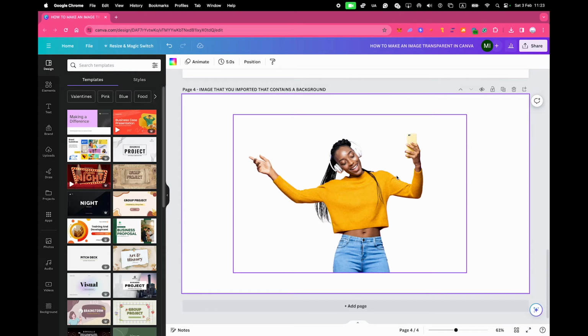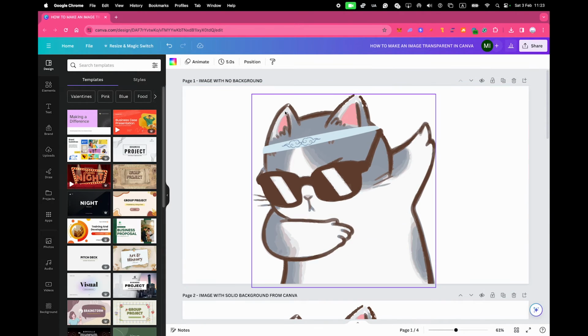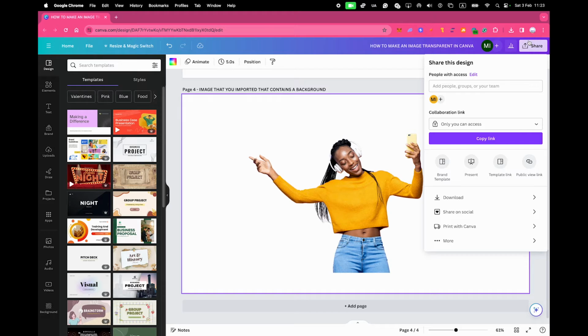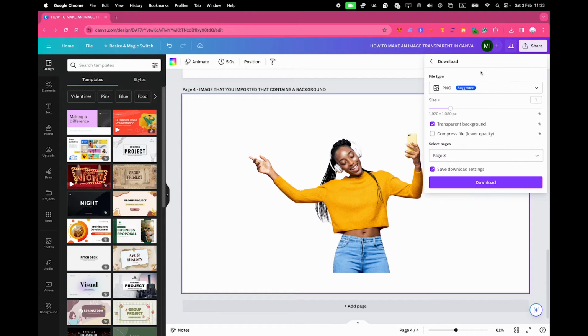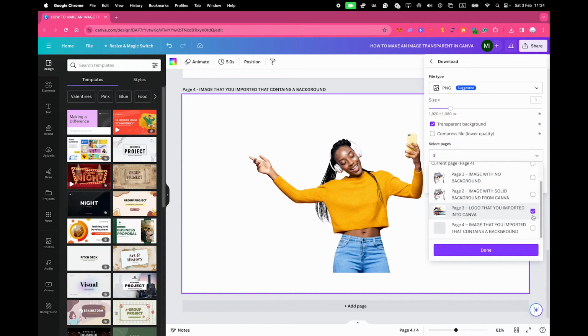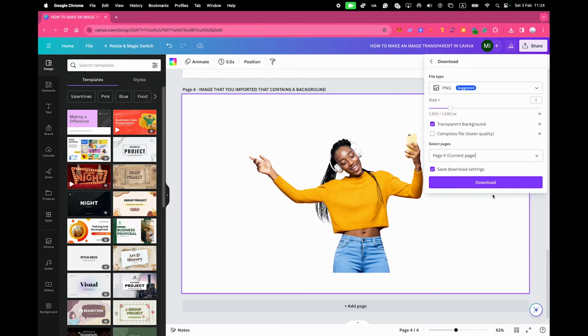Once you've done that, we pretty much have the same scenario as we had here with our first image. So now to export it without any background, all you need to do is to click on share in the upper right corner of the screen, then click on download, make sure the file type is PNG, tick the option transparent background, select the page where this image is on. In this case, this would be page 4, so we are going to select page 4 right here. We click on done, and once we click on download here, our image will be downloaded with a transparent background.